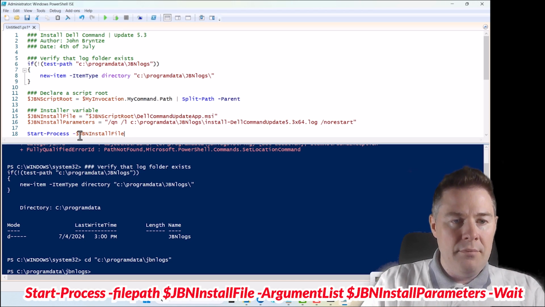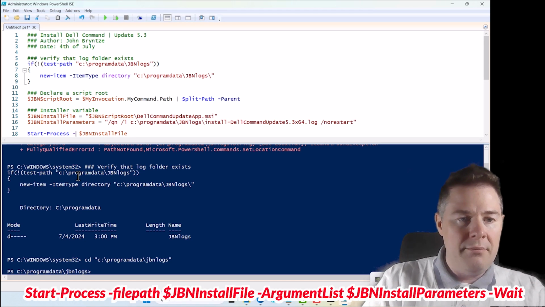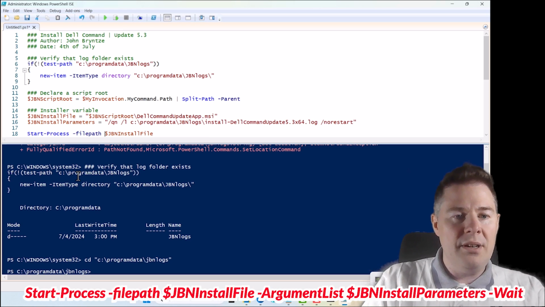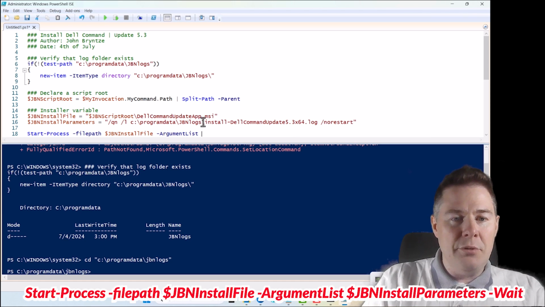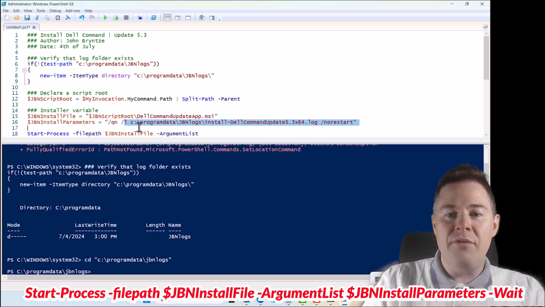This one. Oh, I removed file path. Can we get back file path? It was something like that, right? File path. And then it is argument list. So argument list, it's going to run this file with which arguments? Well, we want this quiet, we want the log file, we said no restart. I think if you leave out no restart, it's not going to restart anyway.